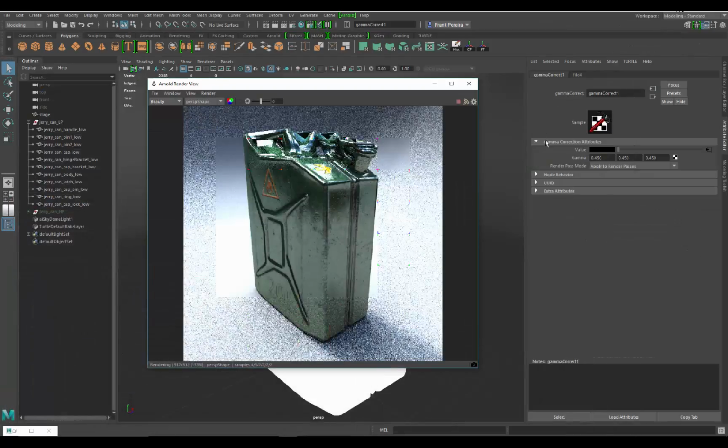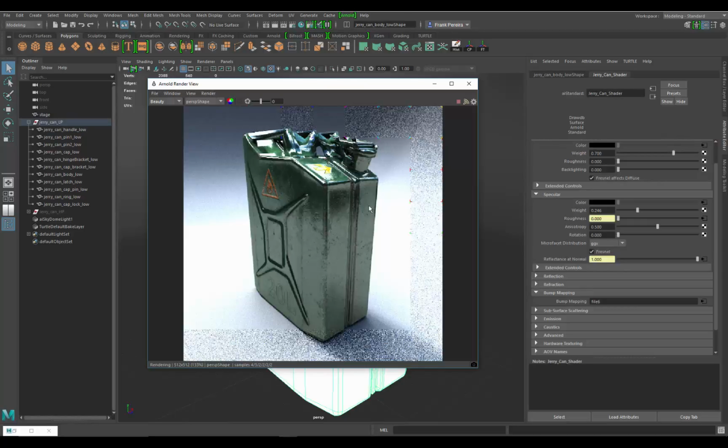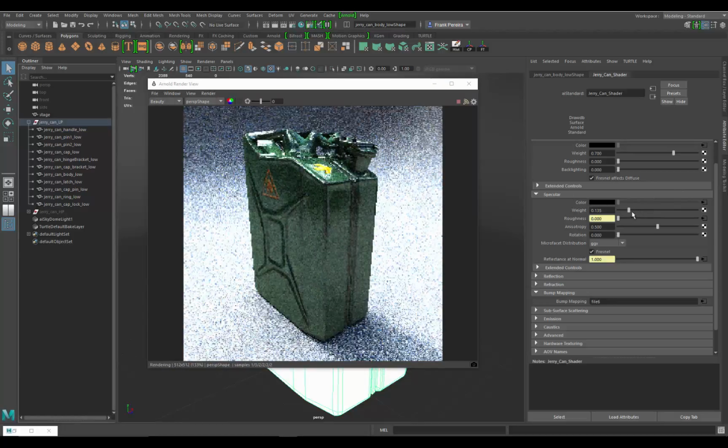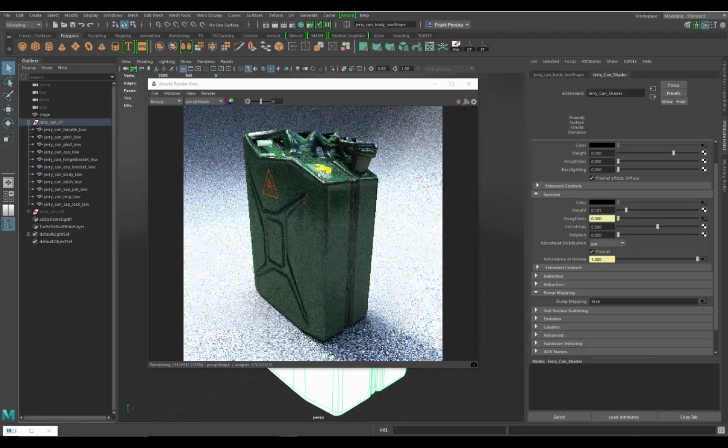Now, let's minimize this, and you can see, boom, such a big change from our previous render. It's actually showing us some shine here. Now, it's a little too intense. If I click on the can, we can see the weight is pretty cranked up high, and if I drop that weight for the specular, you can really start to see it picking up the curvature and the highlights of the object, which is really nice. We're getting closer to what we want.